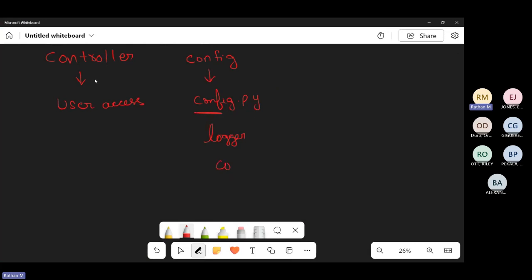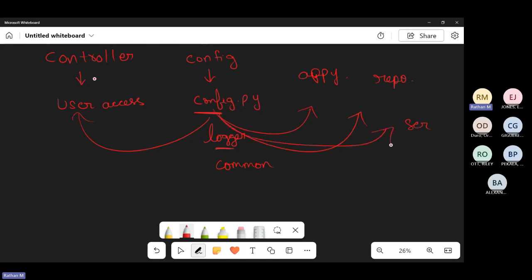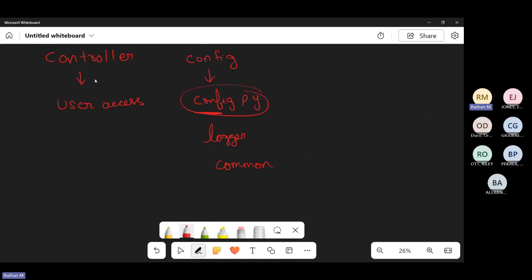The logger object that will be created in this config.py will be a common file, and this common file will be imported everywhere else to access. If controller needs to access the logger, it will import from config. If app.py needs to access logger, it'll import from here. If database repo.py needs to import it, it'll access from here. If service.py needs to access it, it'll access from here. Every single application that needs to access logger will import it from a common file.